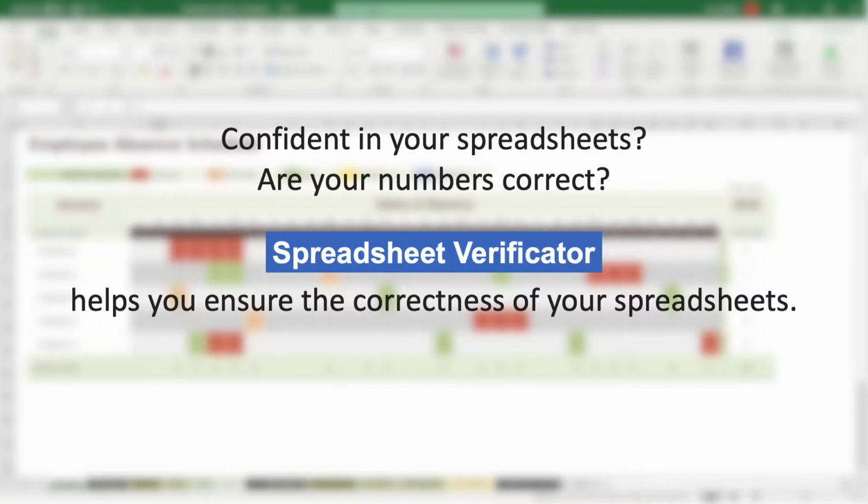Are you confident in your spreadsheets? Are you sure that your numbers are correct? Today, I'm glad to present you a tool called Spreadsheet Verificator. It detects possible hidden errors in your spreadsheets and thus helps you ensure the correctness of your spreadsheets.